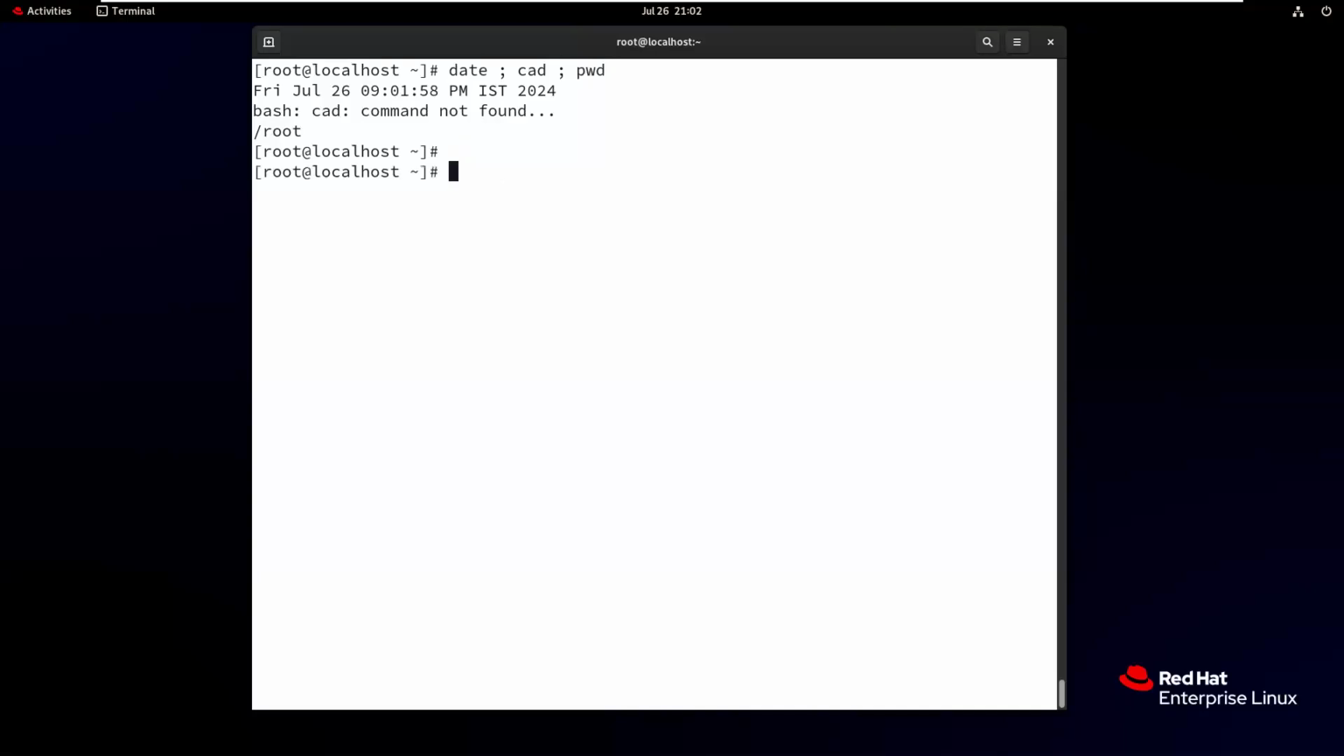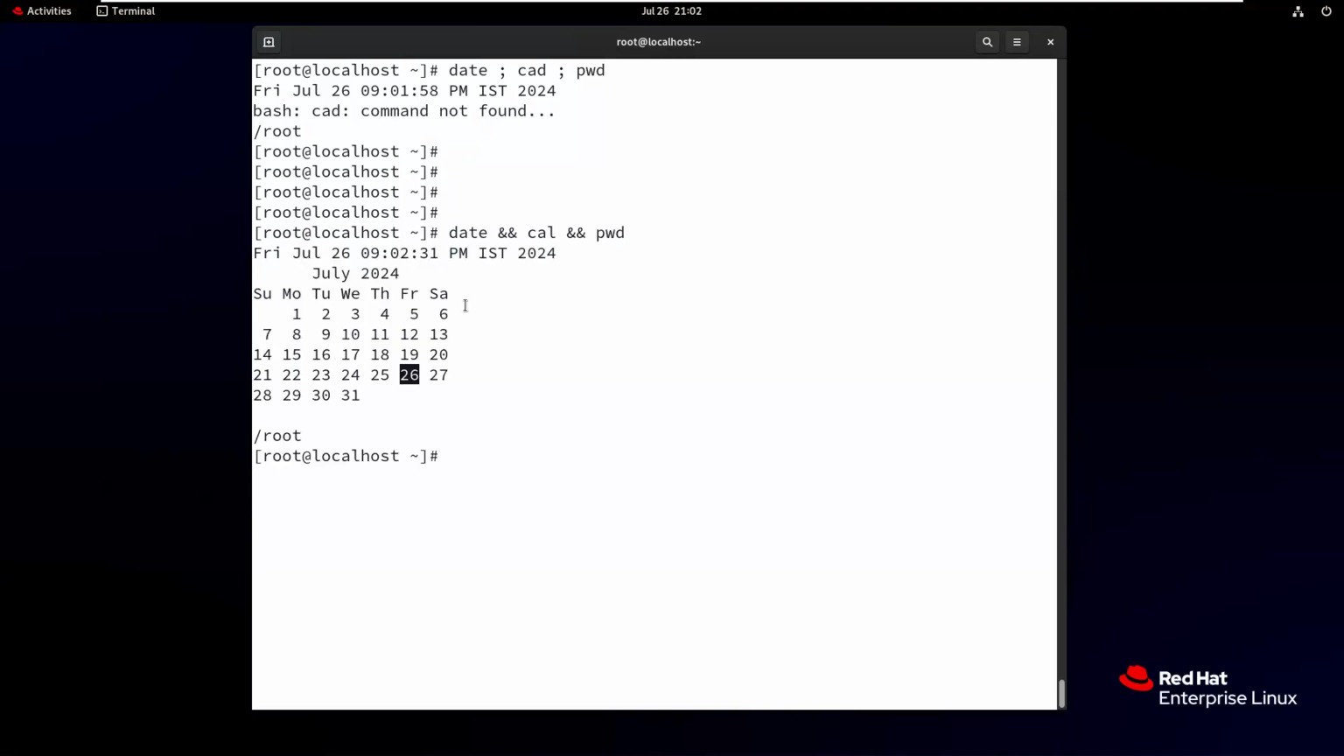But at the condition level, people will consider double ampersand also. That means this option will also execute multiple commands in a line. Multiple commands in a line. See that all are successfully executed.